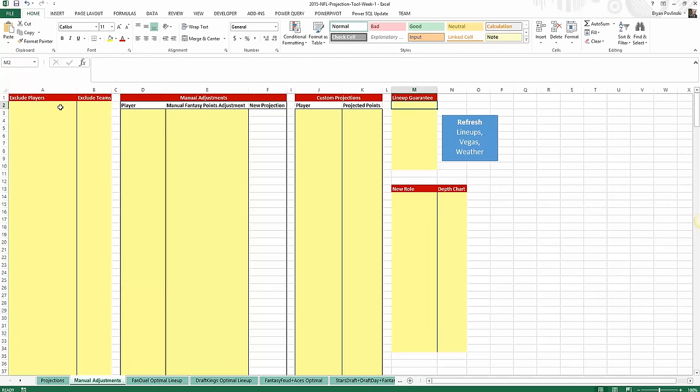This is where you can exclude players, you can exclude individual teams for your lineup. You can put manual adjustments in here. So if you have a hunch that Andrew Luck is just going to have a huge game, and regardless of what his projection says, right now it says 19.37, but you think there's no way he's going to score less than 25 points, you're going to add 6 points to his projection. It's going to give him 25 points. And you can go through and make changes on an individual basis to any players there.